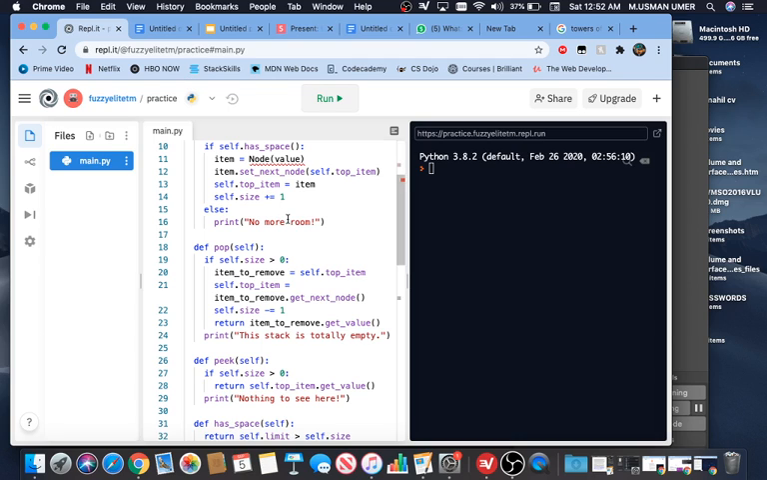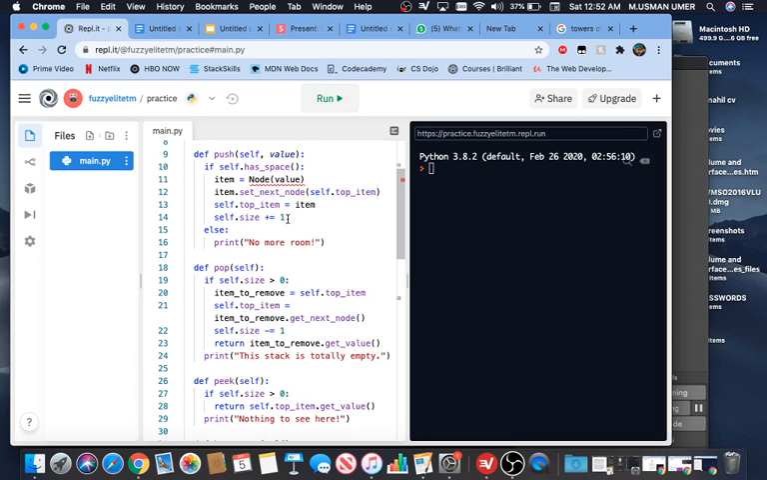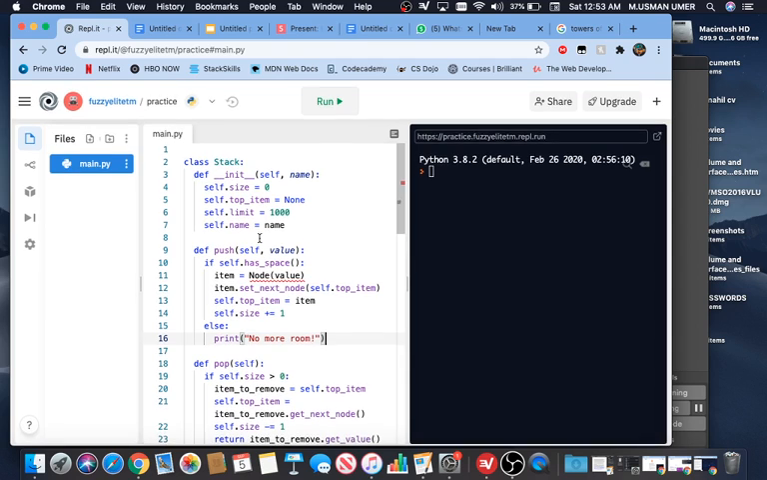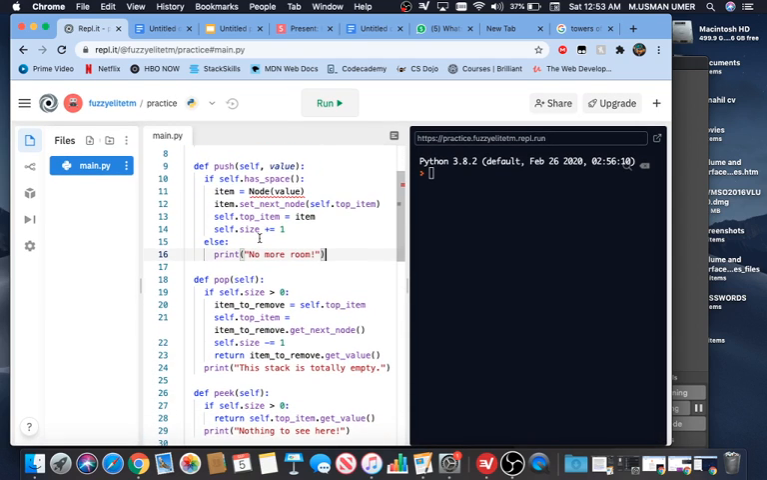Remember, last in, first out. The top item would equal the item as well, and self.size would increase by 1. If it didn't have any space, it would just print no more room, telling me that I cannot put anything onto the stack.